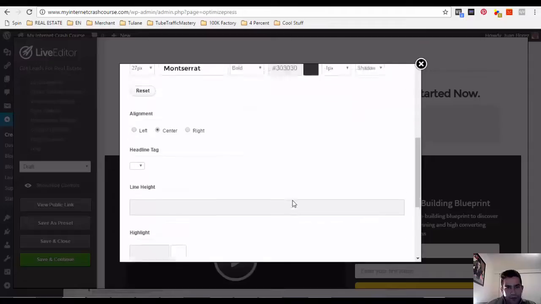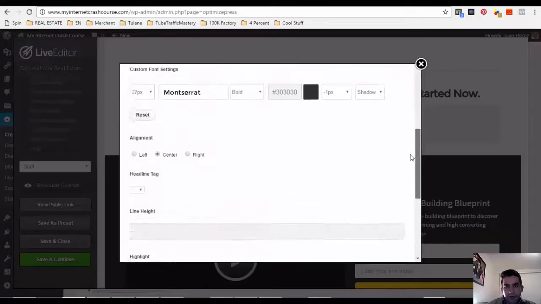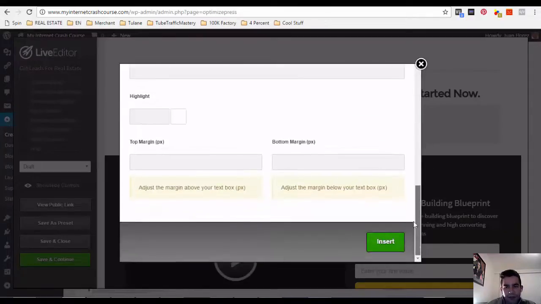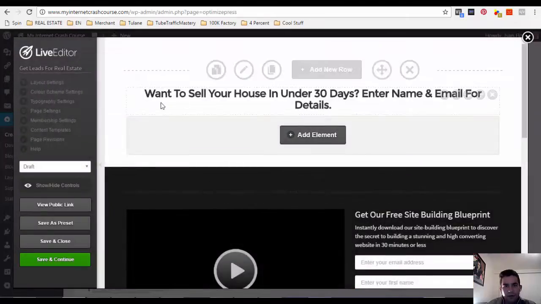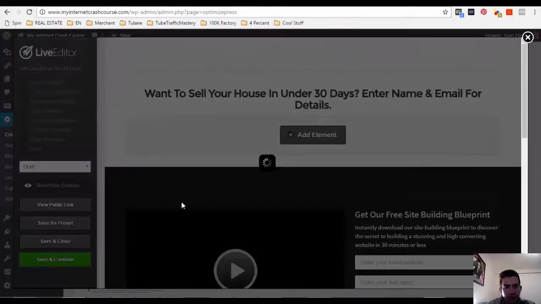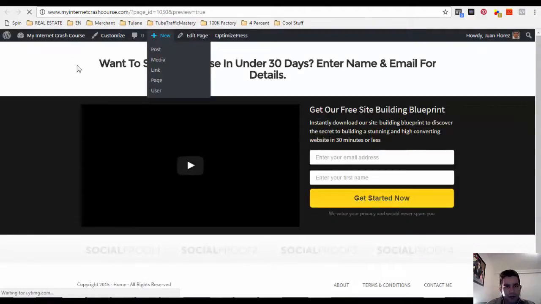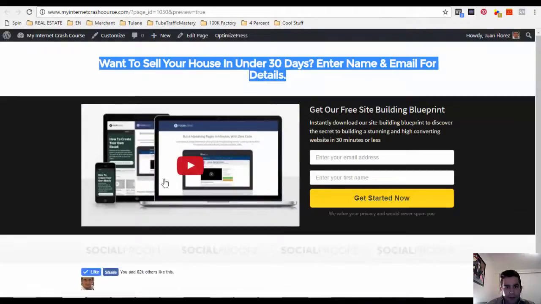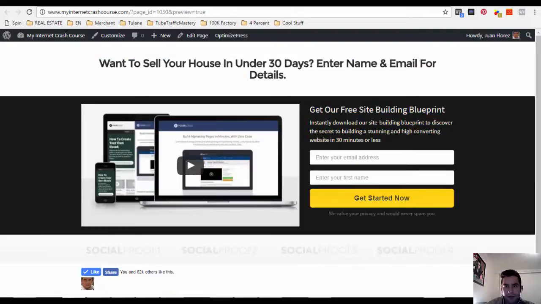I'm just running real quick here. I'm not gonna change any of the formatting, but you can do that and then insert. And want to sell your house in 30 days? Enter name and email for details. And once I hit save and continue, I can actually view the public link. So this is how it would look like. I would create the title. I could replace this video for a cooler video, and I'm gonna also change a little bit of this right here, the call to action.